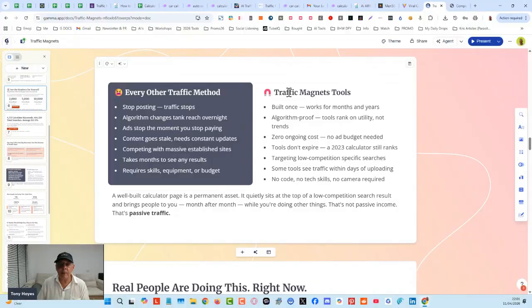When you compare it to other traffic methods, if you stop posting or you stop buying ads, the traffic kind of stops, and you've got so much competition with the content. But with the traffic magnet tools, you build it once and it lasts for months and years.